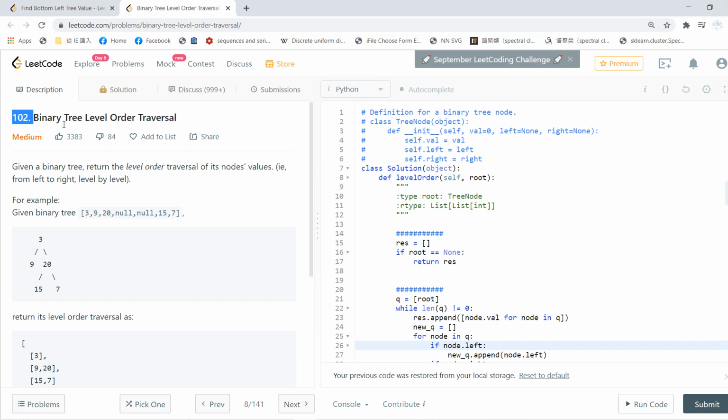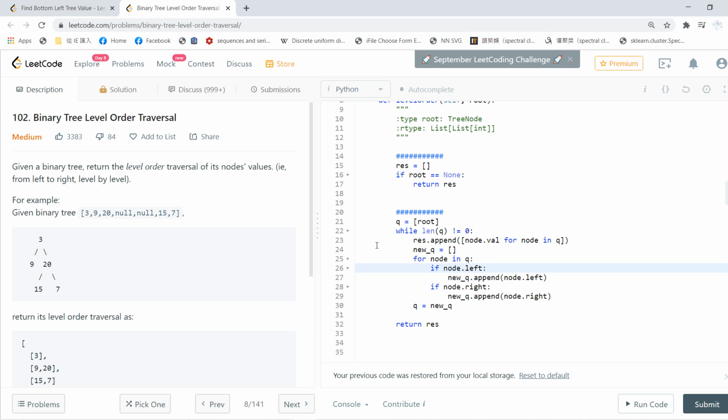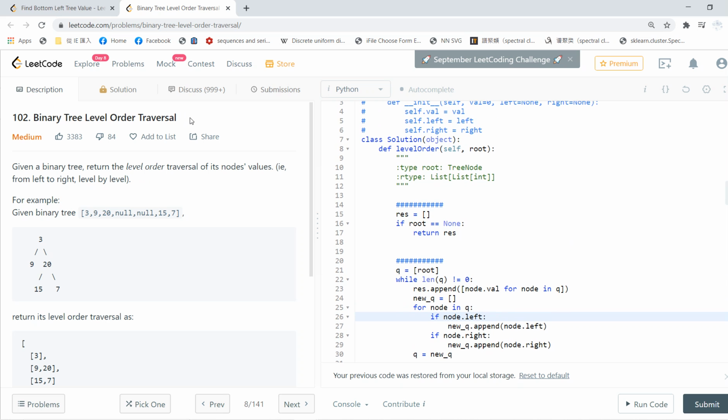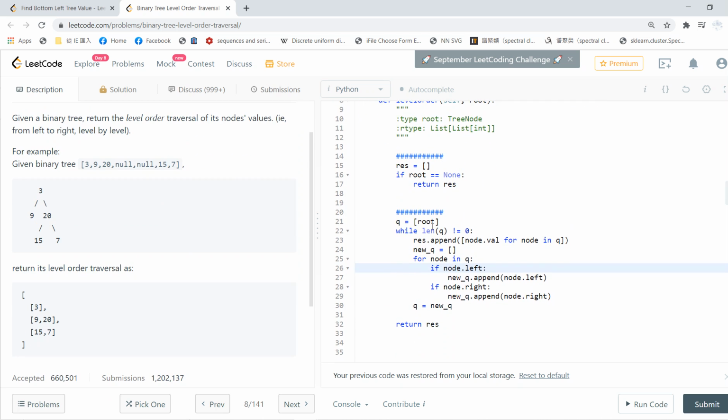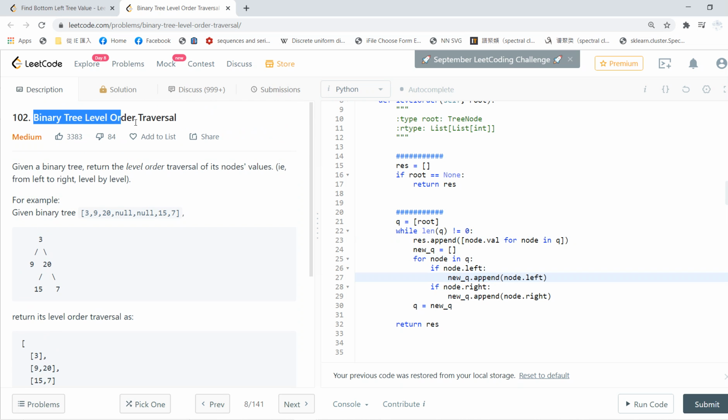Okay, it's very happy that you can solve this by using the previous code that we already solved, called the binary tree level order traversal. If you don't know how to solve this, you should go back to my previous video on my channel. You just type this, and you can get an answer.